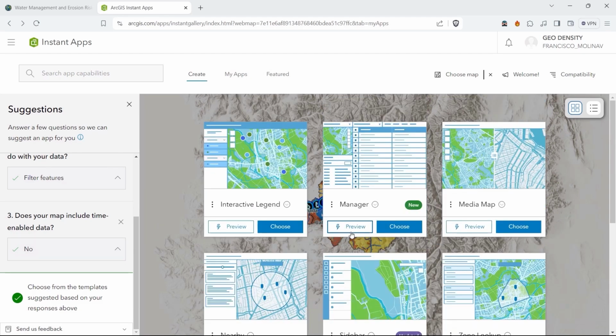With this last piece of information, we've completed the filtering process, and ArcGIS Online has successfully narrowed down our choices to a curated list of 6 templates that align with our goals and requirements. Let's take a closer look at each one to identify which will best serve our needs and deliver the optimal user experience for our application.